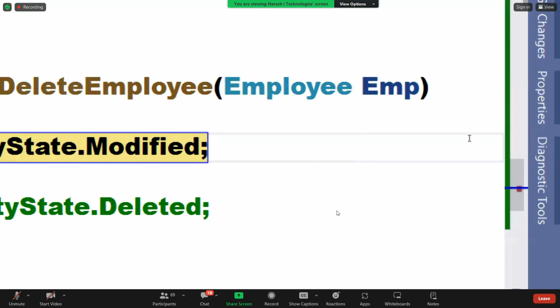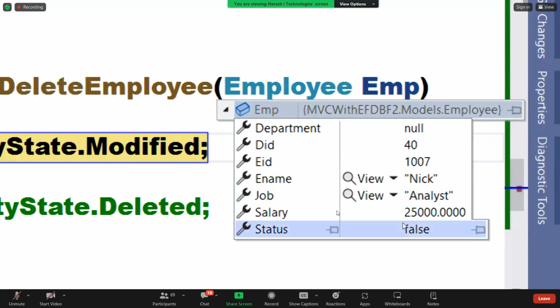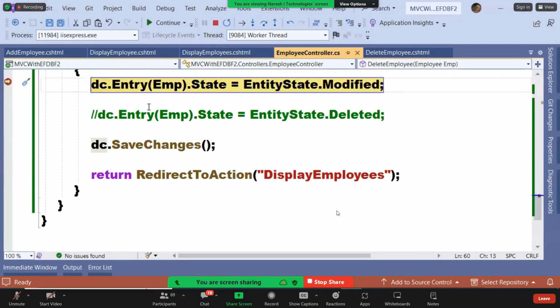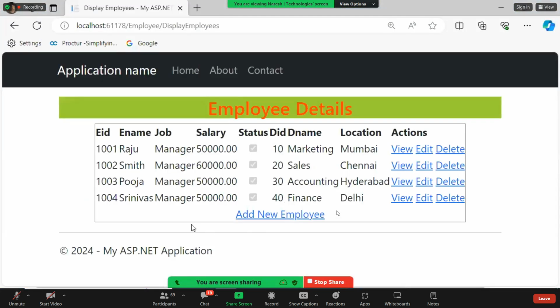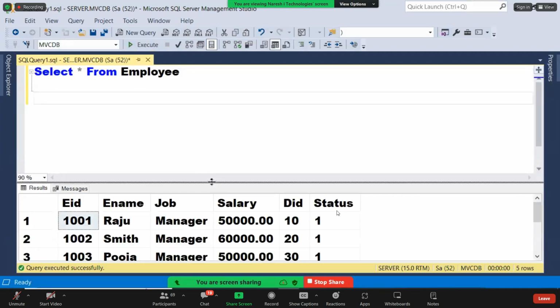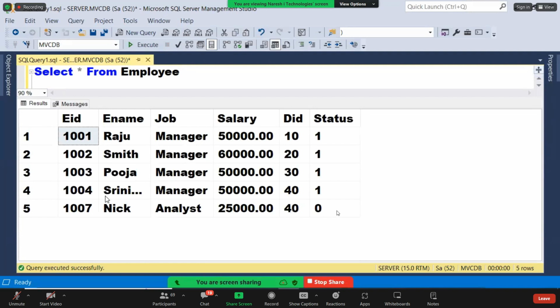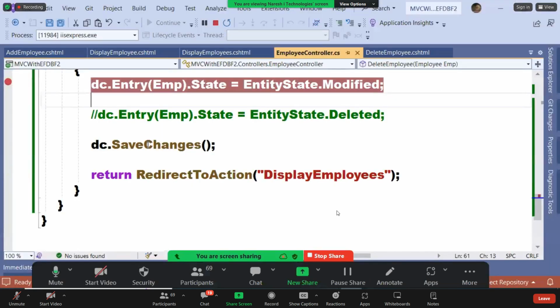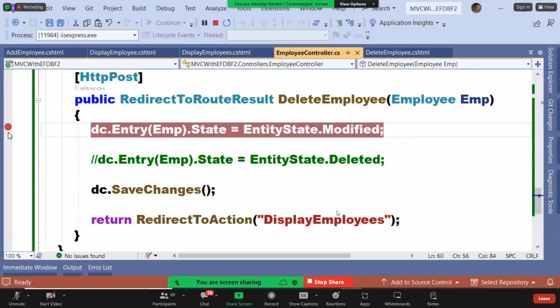Observe everyone. Status false. Now what I'm doing, I'm setting the state as modified and calling save changes. Go and see in the database. See that, guys, 1006 is deleted. 1007 is updated. So guys, notice if you want to delete or update, this is the code. Just change these two lines, that's all.